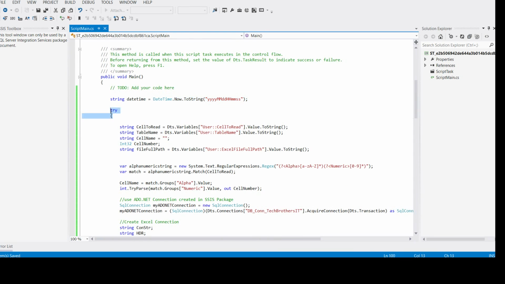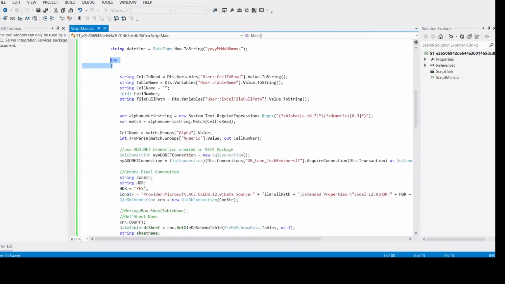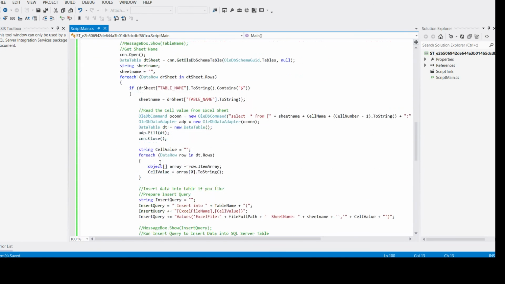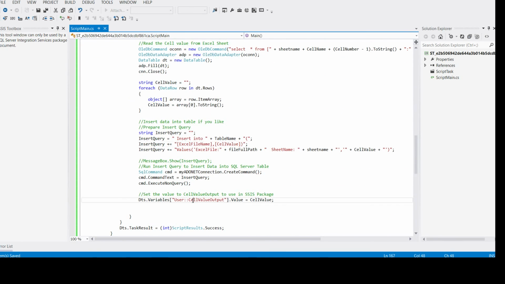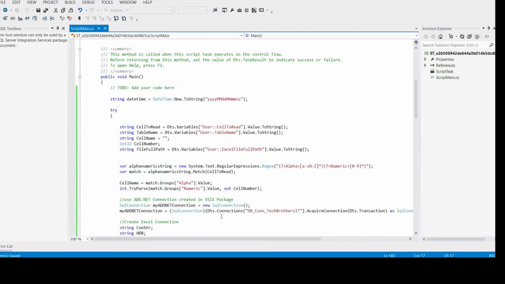Now we are using the try block. Inside the try, we are going to read that Excel file and then read the cell value. Once we read the cell value, we will be able to insert it into the SQL Server table. Also, we will be able to set the cell value output variable by using that value, so we can use this variable further in the SSIS package. If an error happens, we will be catching the exception and writing to the log file. Let's read through the code.